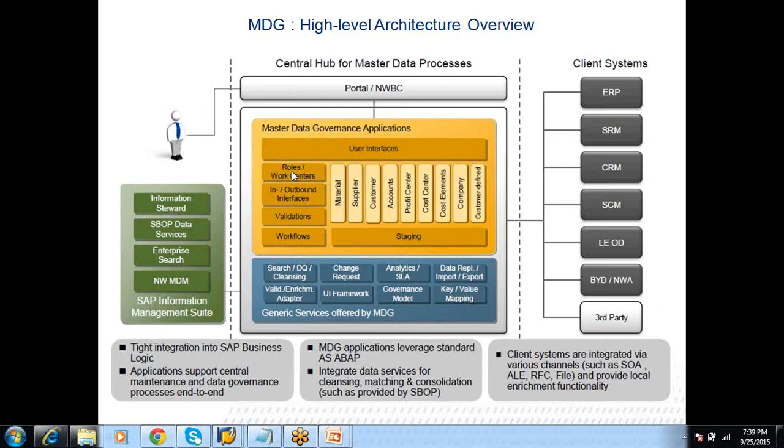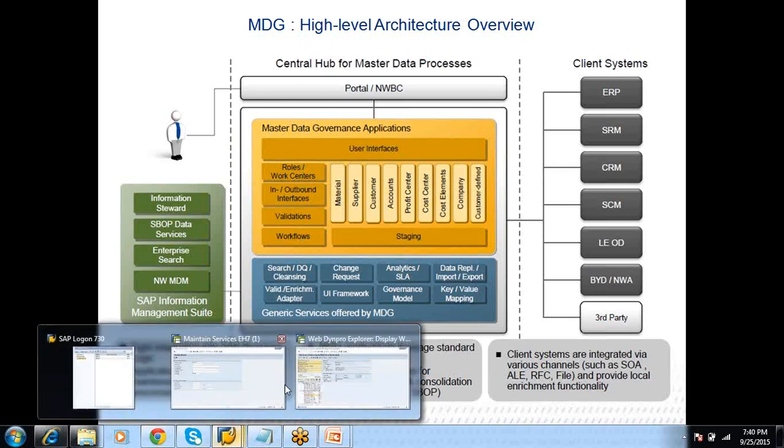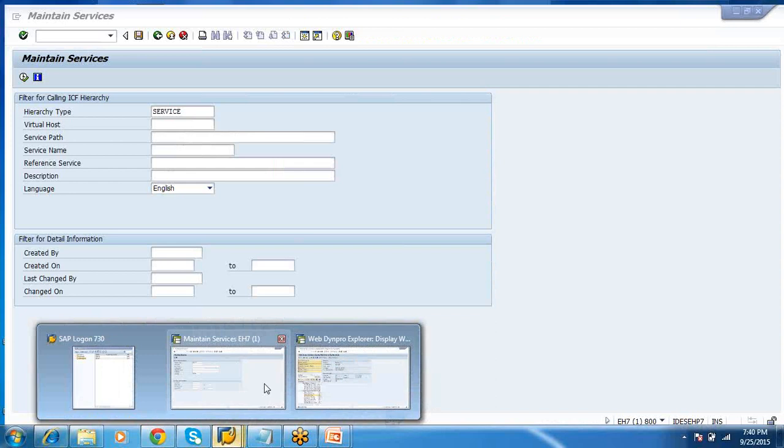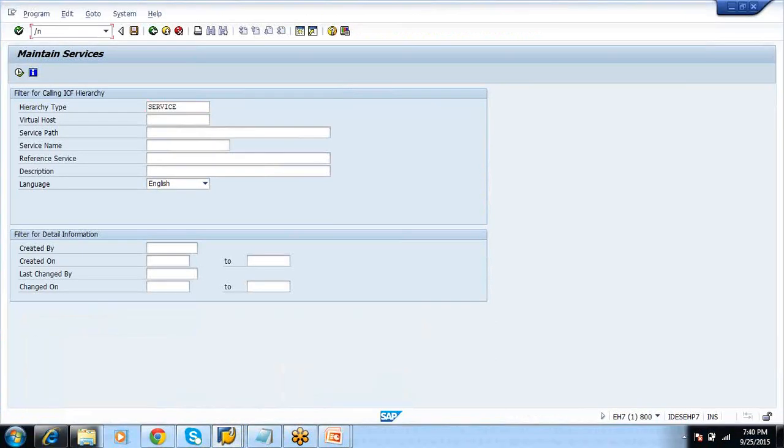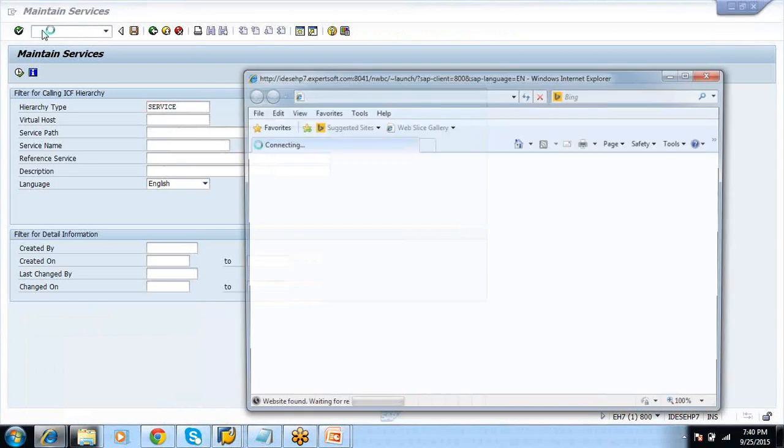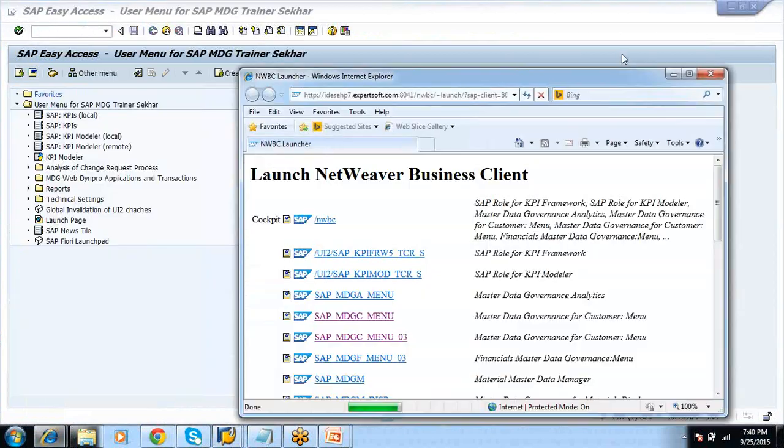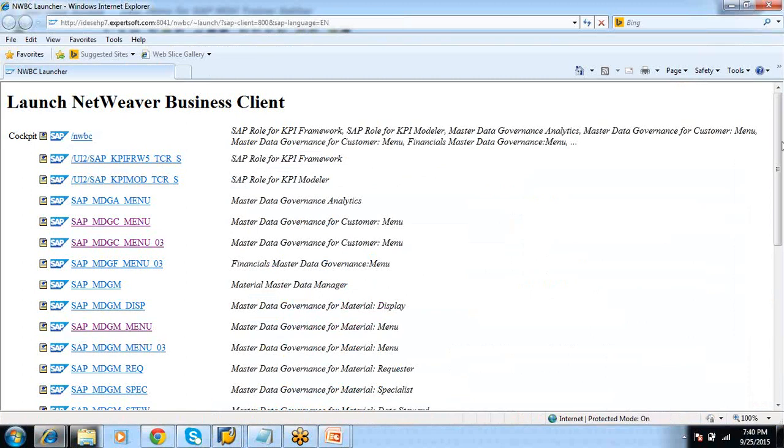Here we have another thing, which is roles and work centers. SAP has delivered some roles in MDG. For example, if I take you to the screen, NWBC, which I was talking about, is the T-code to access NWBC. If we press enter on NWBC, first I will be able to see all roles assigned to my user ID.